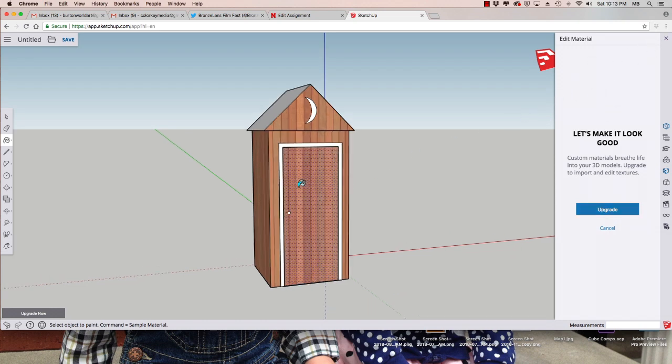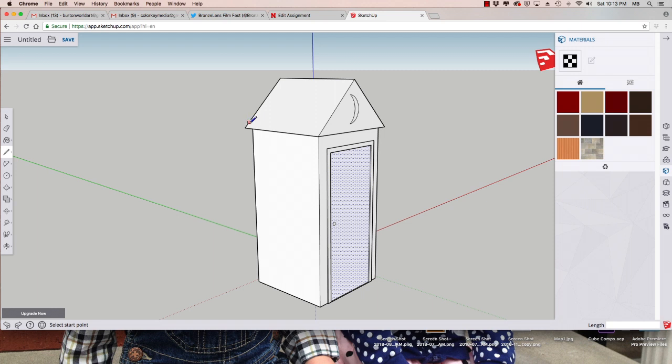So a workaround for that is to use the line tool and just make your own. Do the same thing for the side. So using the materials is great, but scale up in order to make them fit, or just draw on your own materials.